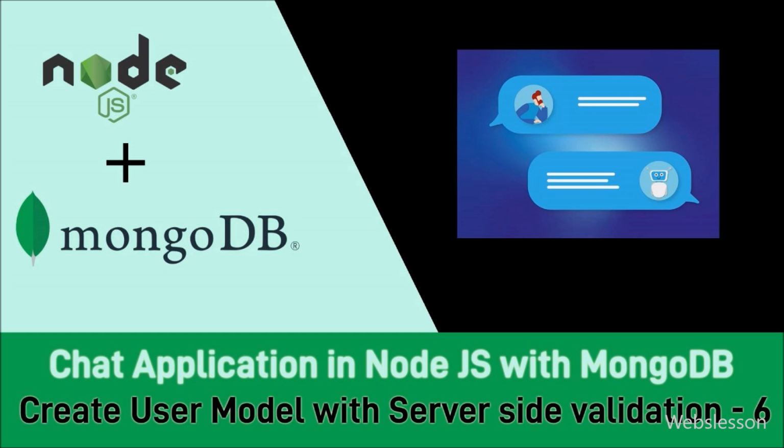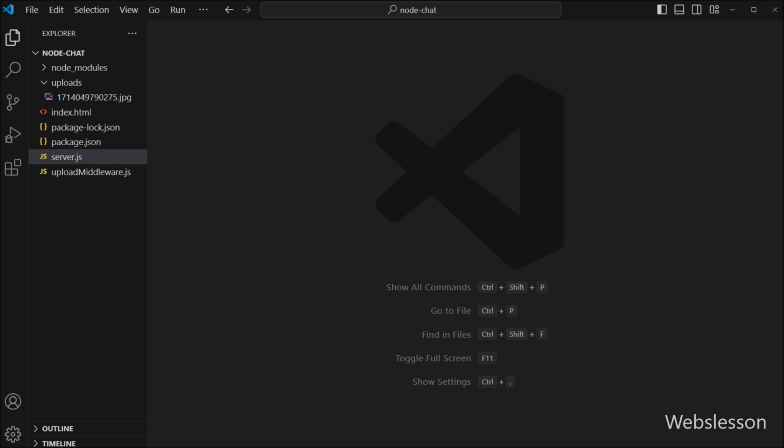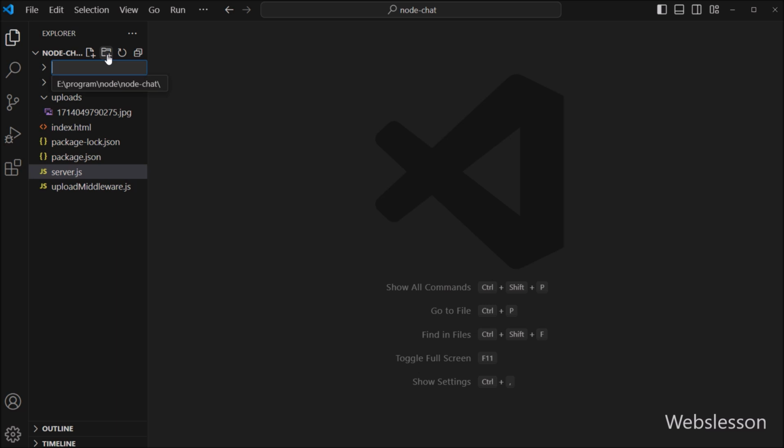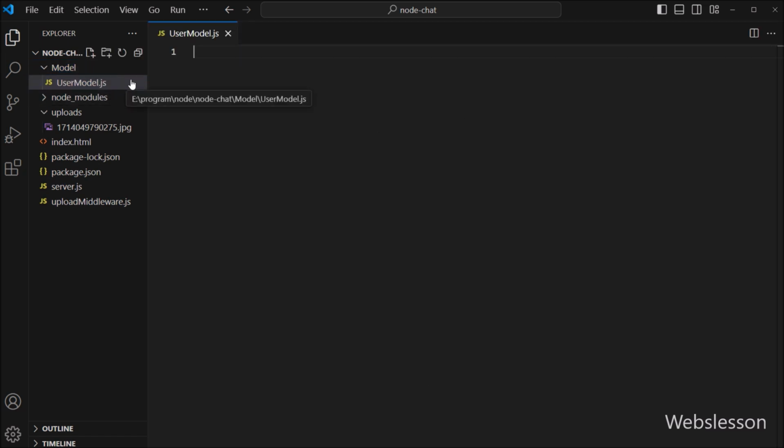In the previous part, we have already shown you how to make middleware for uploading a user profile image with validation. Now, to store register form data, we will create a model class for MongoDB database operation with validation. So for this, here we have created one new directory with the name model. And under this model directory, we have created a new file with the name userModel.js.